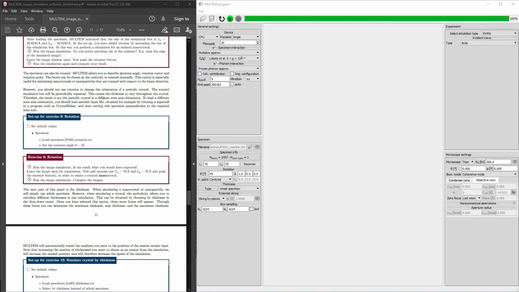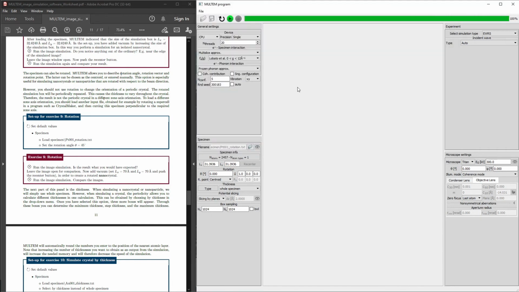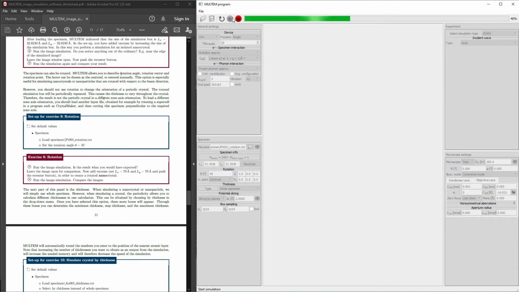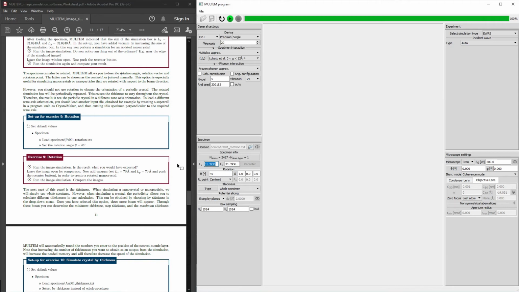In exercise number 9, we're going to study the effect of the specimen rotation on the exit wave. We start this exercise by setting the default values and loading the specimen platinum 01 rotation. We also set our rotation angle to 45 and run our simulation. In the second part, we are going to change the simulation box size to 70 Angstrom in order to add vacuum, and also recenter the specimen and rerun our simulation.